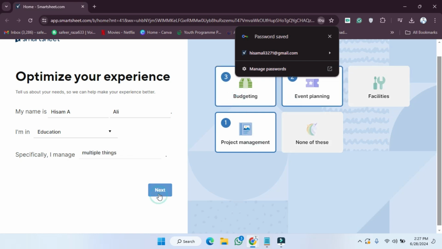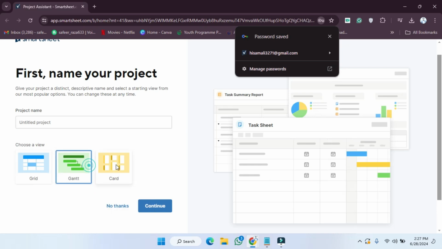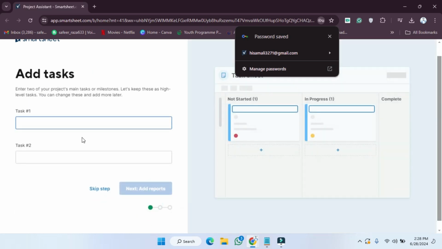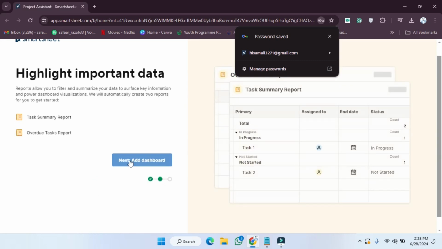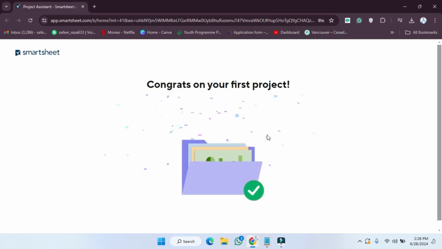And let's click on next. And now we have to grant, for example I want it in the grant and the card wise. So let's click on continue, and now let's skip this step and go next to the dashboard, and let's click on build project. So as you can see, our Smartsheet account is created.